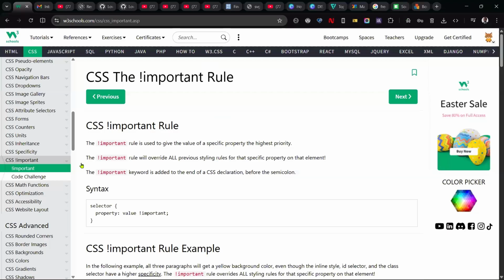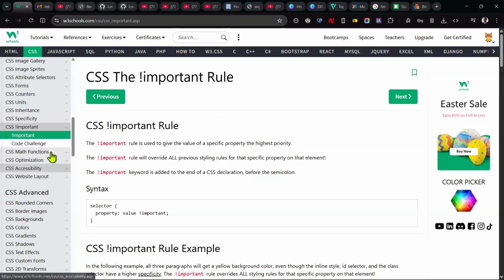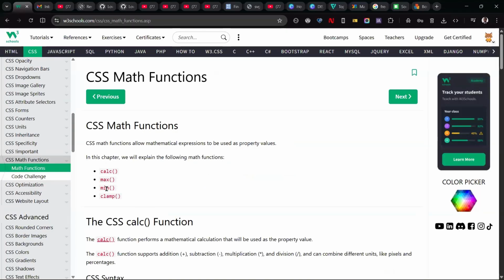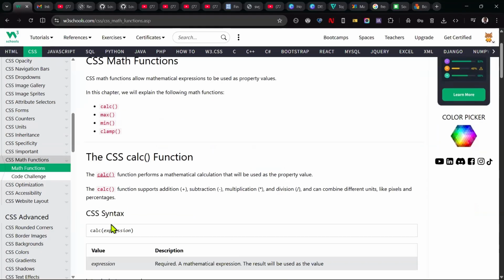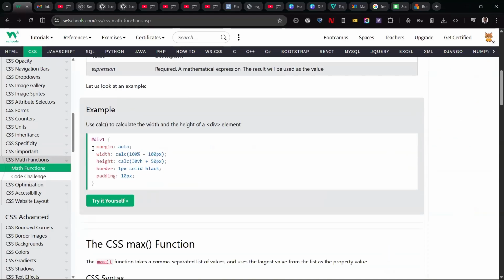So let's move forward. Sometimes we have math functions, those that deal with calculation: maximum, minimum, and this clamp. Those are the math functions, and the examples are like this. They are just used to calculate how much height, border, or margin you want. So here you're adding 100% minus 100 pixels, right? It's just simple.